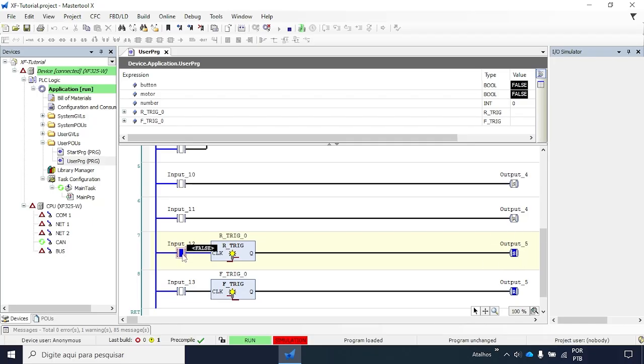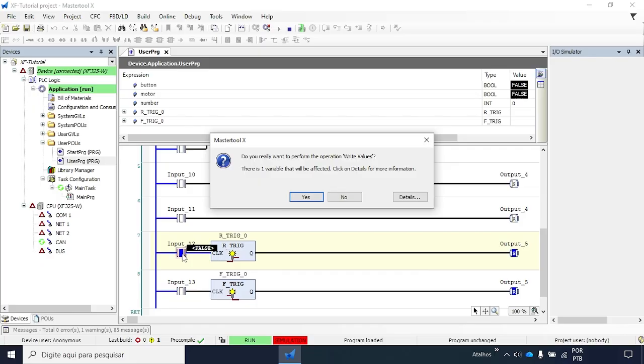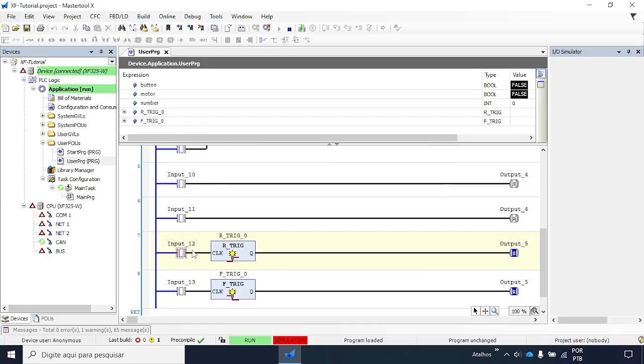Now I'll turn off input 12. As you can see, output 5 is still turned on. Now look what happens when I turn on input 13. As you can see, output 5 is still turned on, and this FTrig function block didn't enable its output.